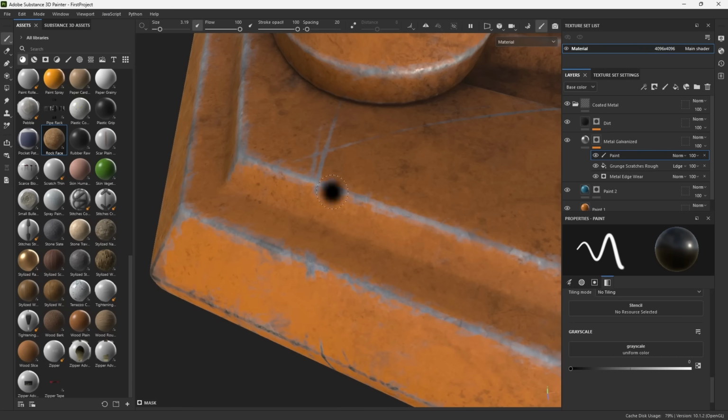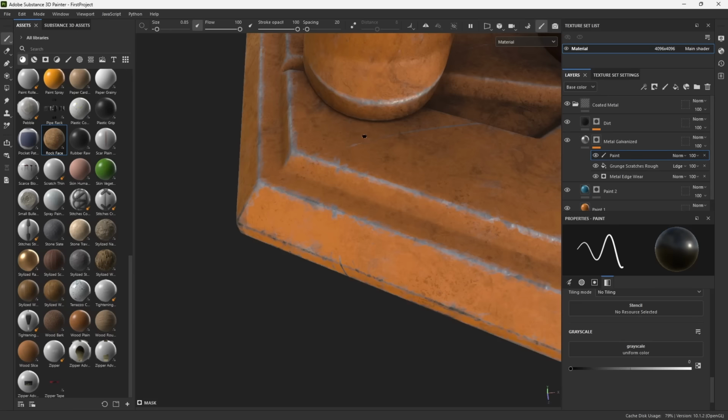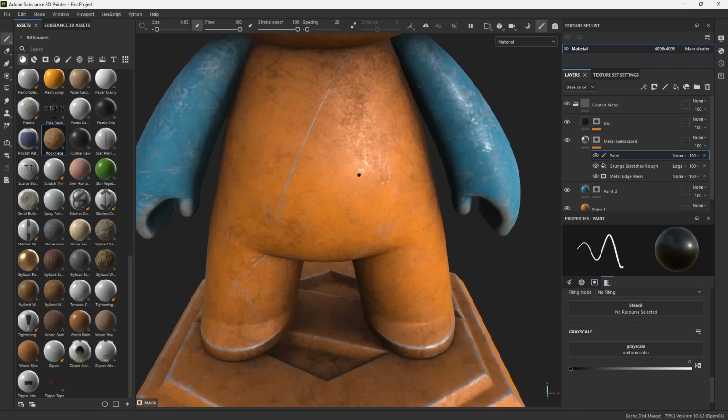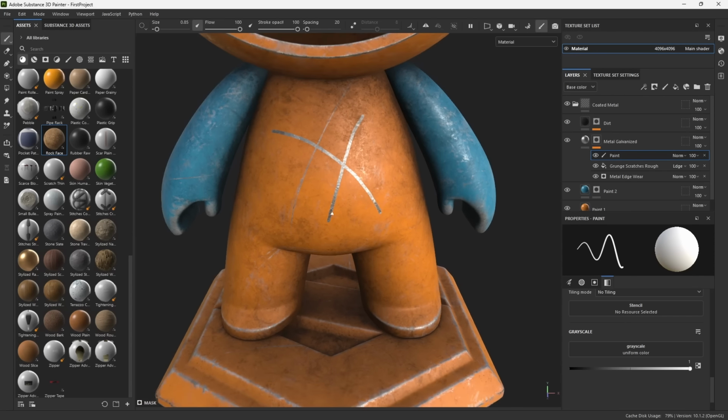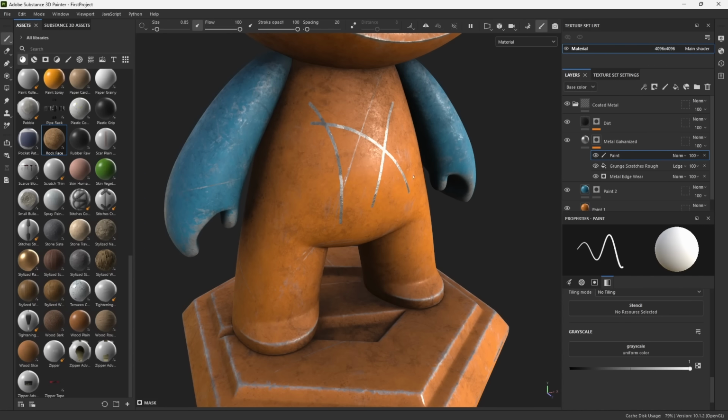So I could go ahead and remove that entire scratch, or increasing the hardness and decreasing the size, I can start to paint in my own scratches. So pressing X to get white, now I can paint across to get the exact look that I want.